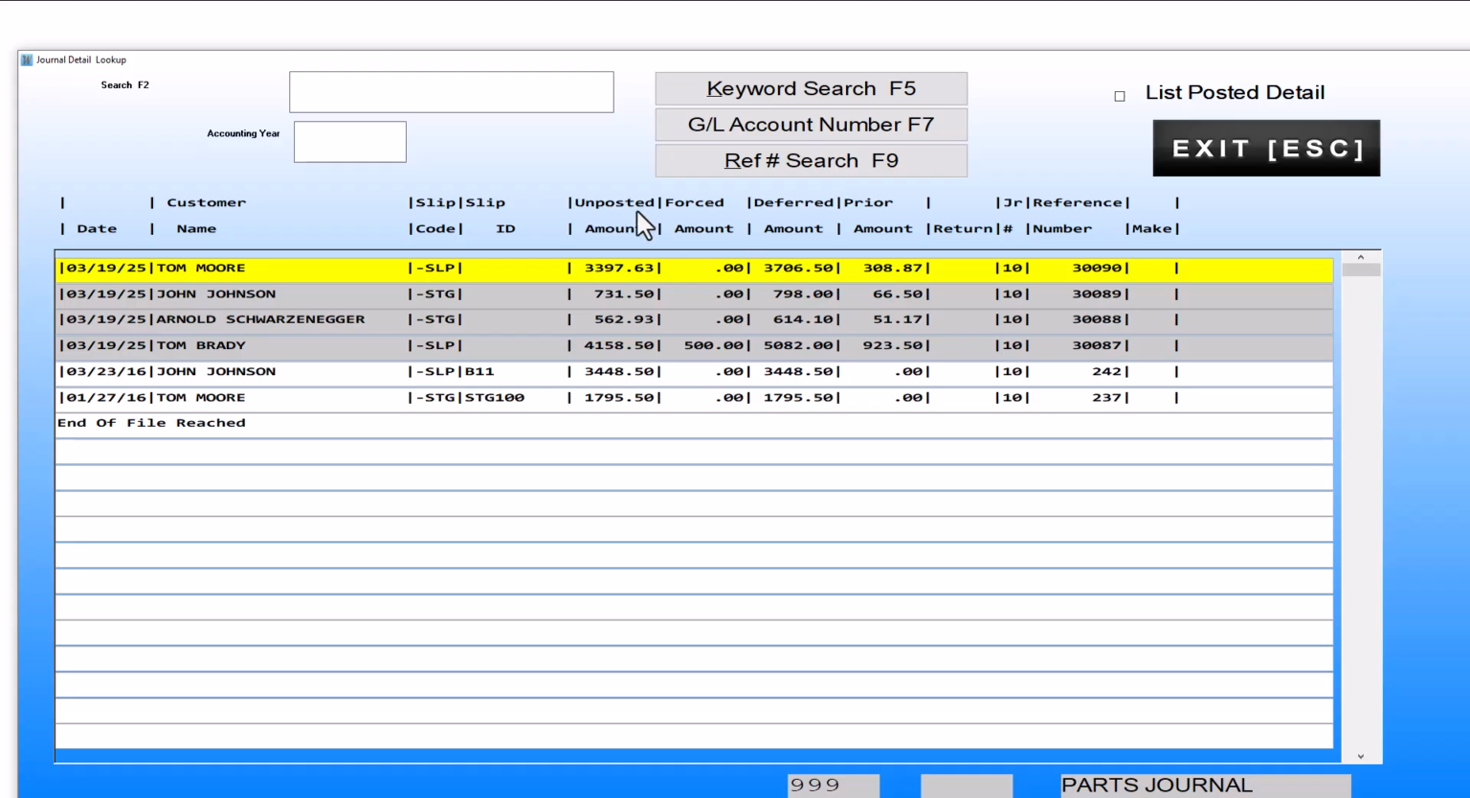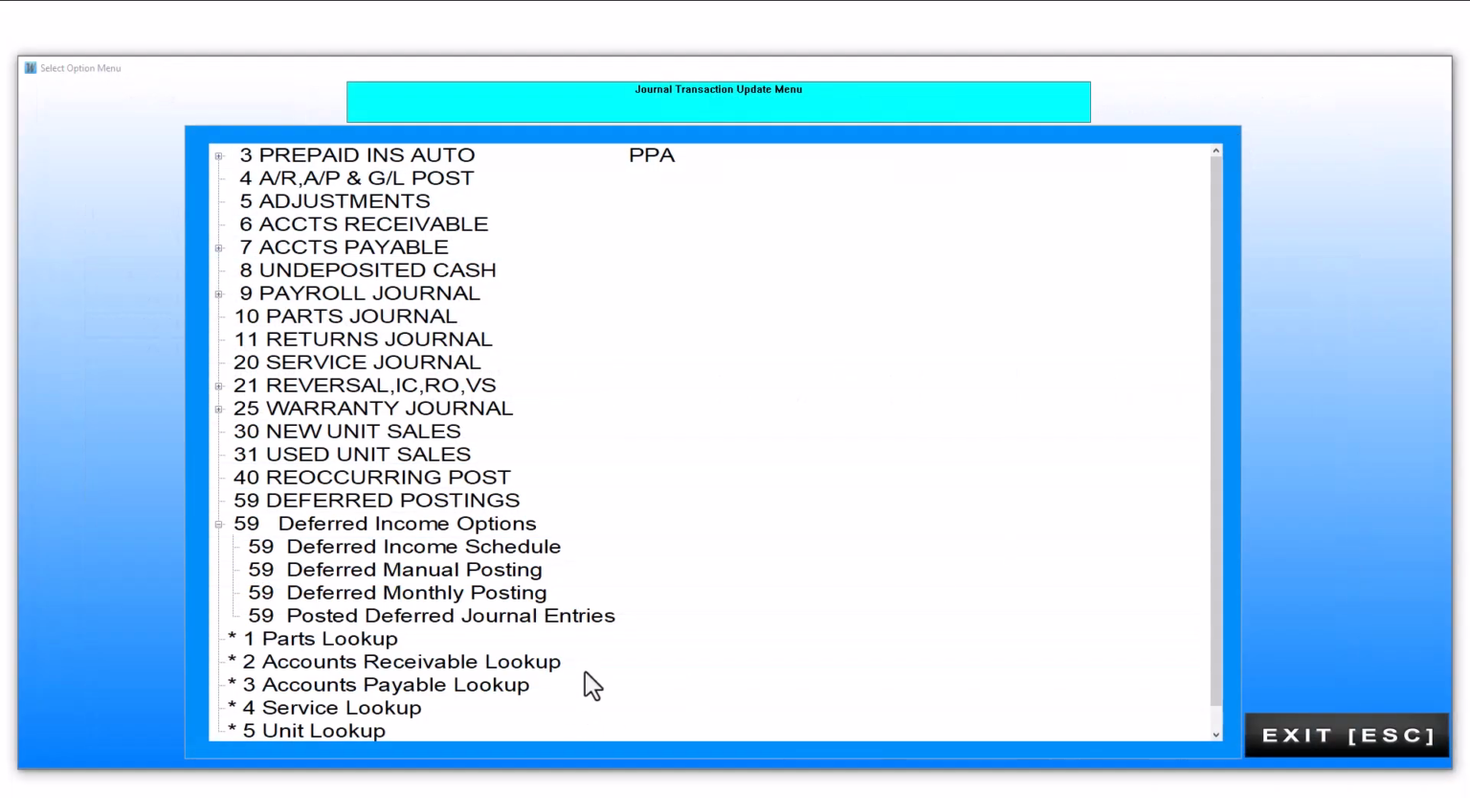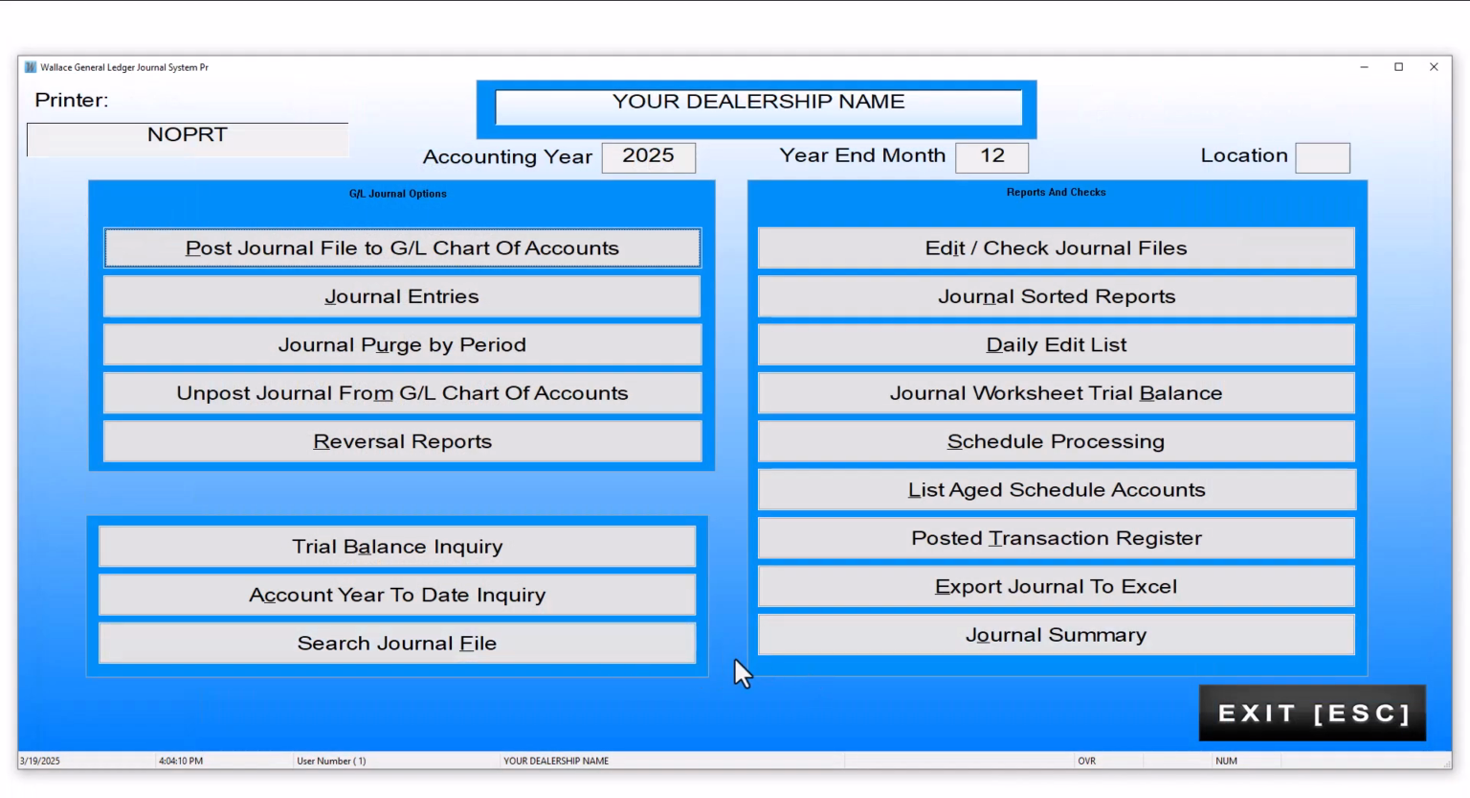So you're going to be able to see what your deferred posting that you did on a normal basis, any forced post that you manually posted, and the balance that is left. So that is a quick scenario of how deferred posting works. It's quite popular if you're doing contracts and you don't want to have this big bubble of income and you want to spread it out over the length of the contract.